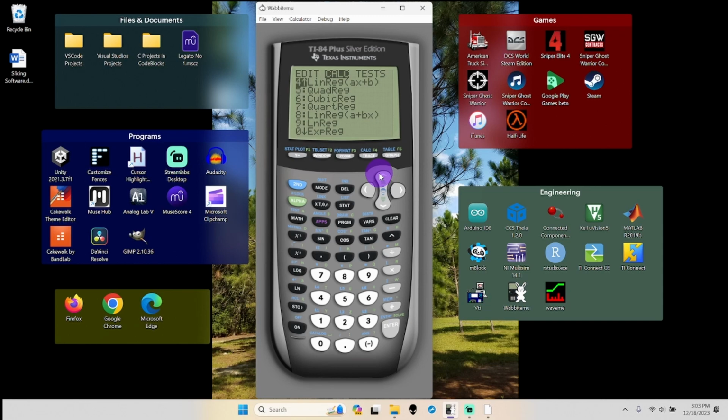In our case, we just want a straight line, your typical y equals mx plus b from previous classes. We don't want a quadratic or a cubic, x to the third power or x to the second power. We just want x. So we go to option number 4 and press enter.